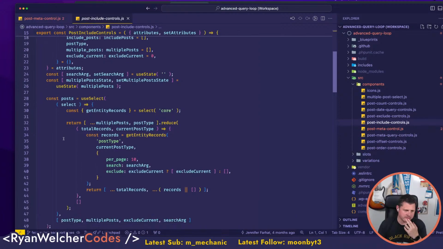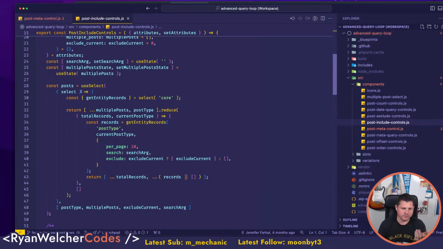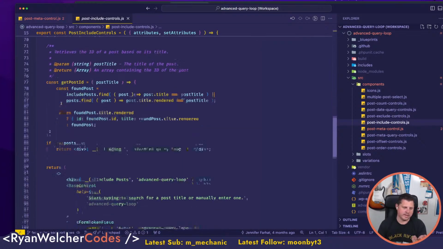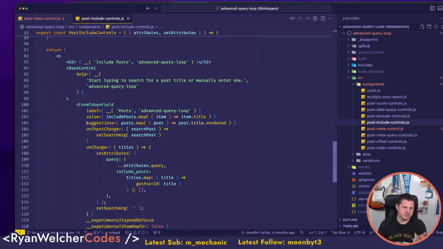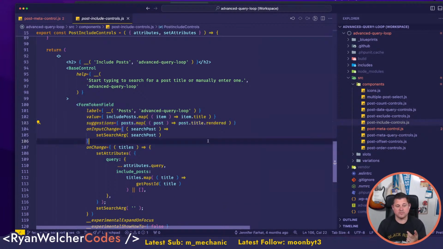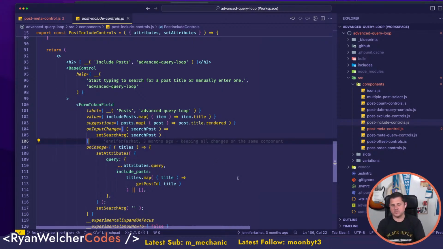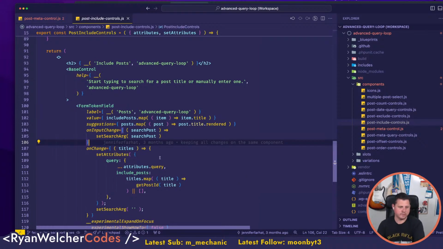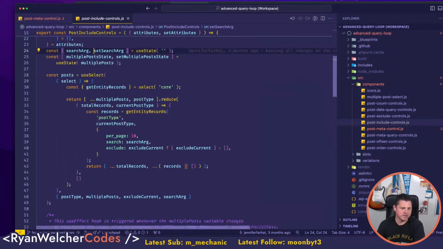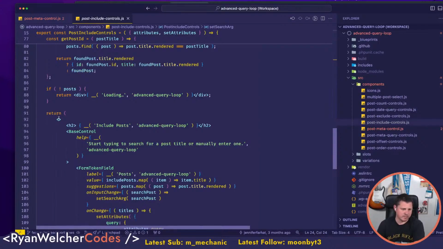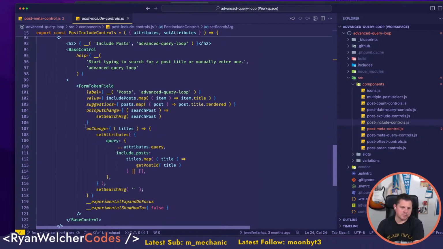But for example, in this one, we're searching for posts. So there's a useSelect that gets the posts. Those posts get passed to the suggestions of the form token field, right? And then when the input changes, so this is like a type ahead, you can start typing and it'll do its thing. So we have this set search arg and all that, and I think there's some debounce going on. I don't know, can't remember. But that's probably what you're going to want to do.